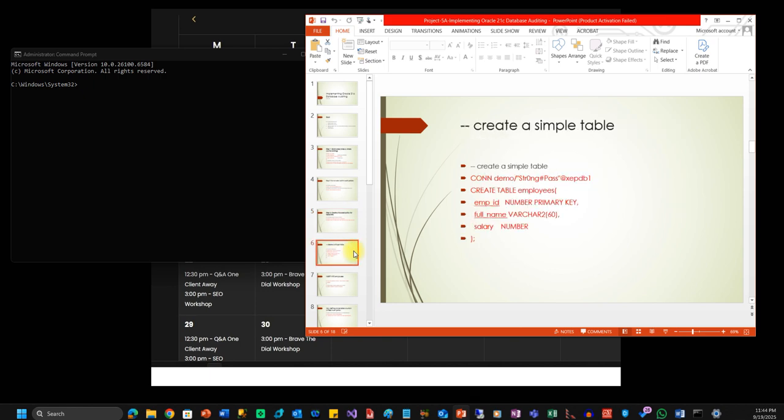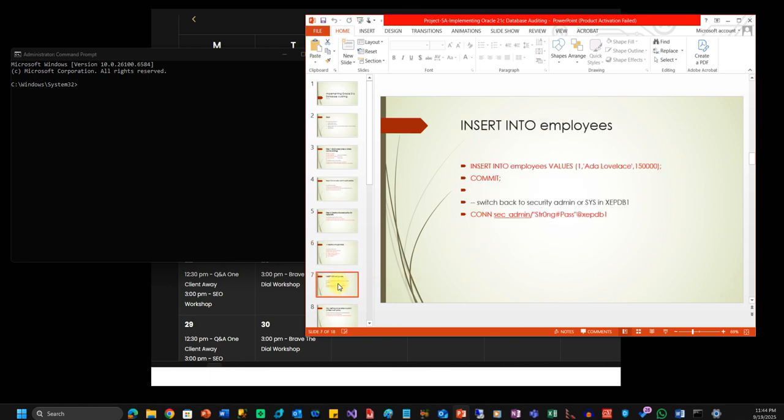You grant create session, create table, unlimited tablespace to demo. Then step number 4, you create a simple table just for you to play with. Connect demo/strong password at XE pluggable 1. Create table employees, employee_id number primary key, full_name VARCHAR2(60) in parentheses, salary number, and then you close the parentheses and semicolon.